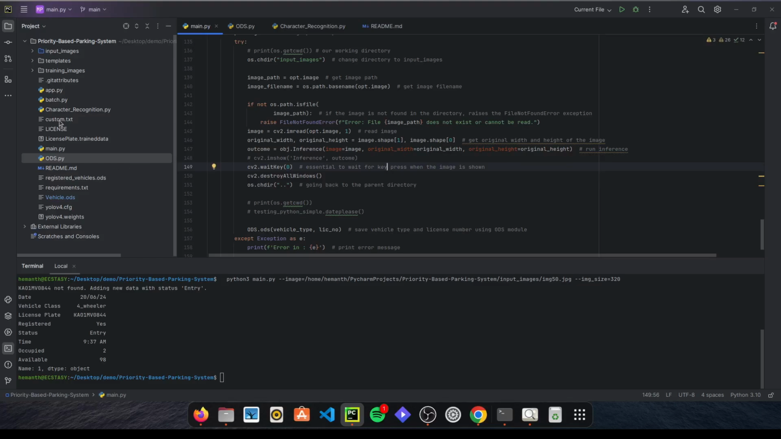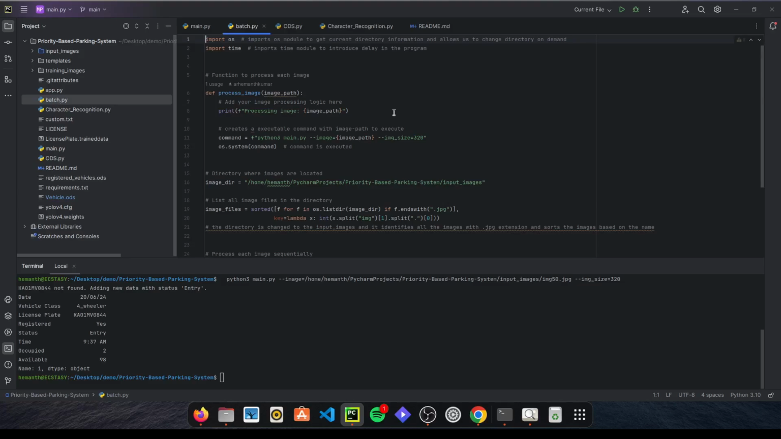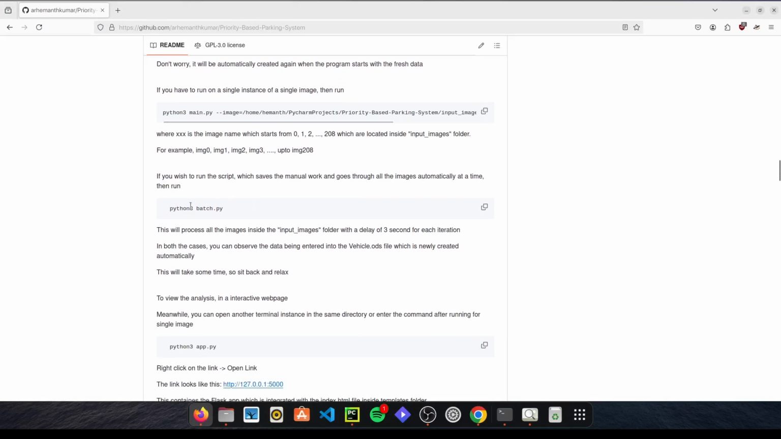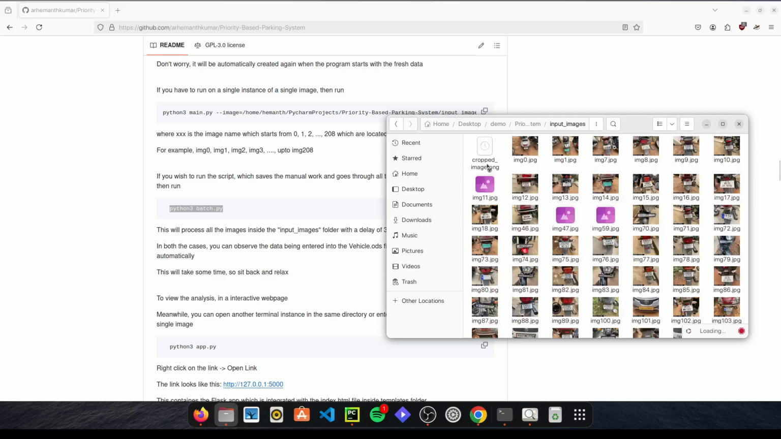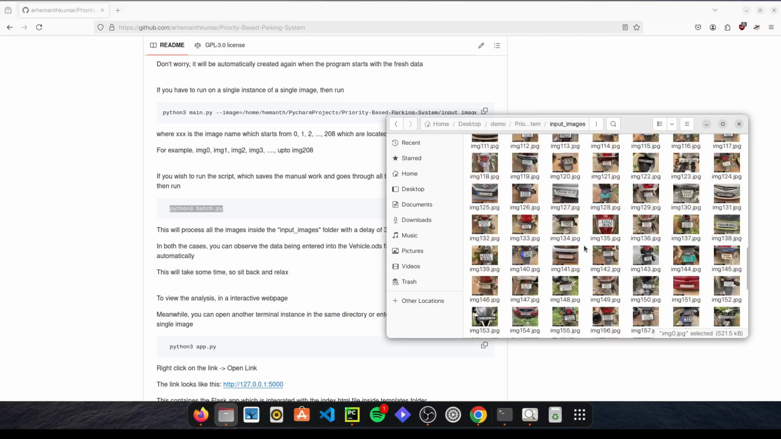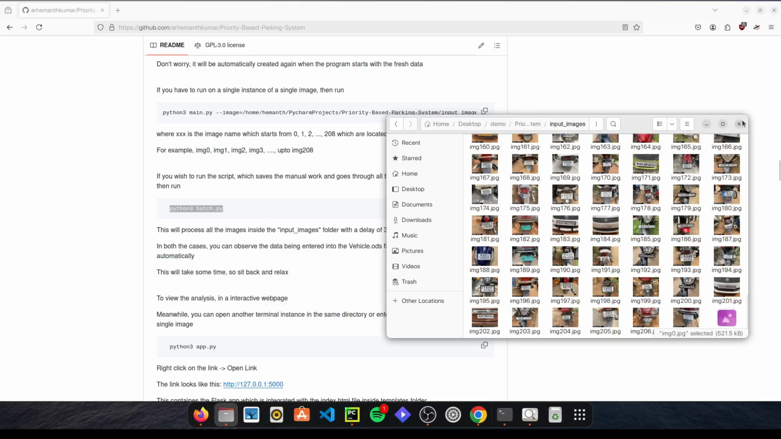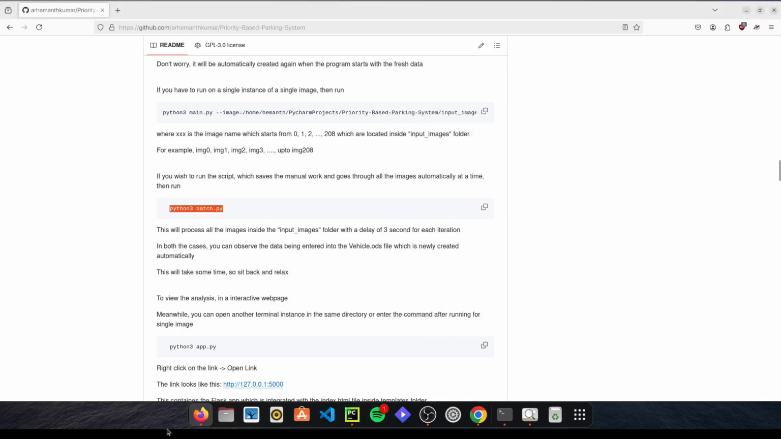Fine. If you want to see all the images, you have to paste each command. For example, for 208 images, you have to place it 208 times. That can be avoided using this batch.py, which was discussed in the next region. You can simply run python3 batch.py, and it goes through the input images folder, from image 0 to image 208, runs the command for each image, and each image's data will be saved.